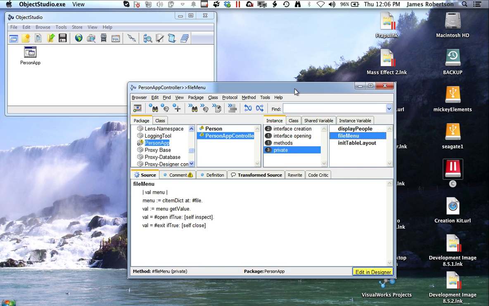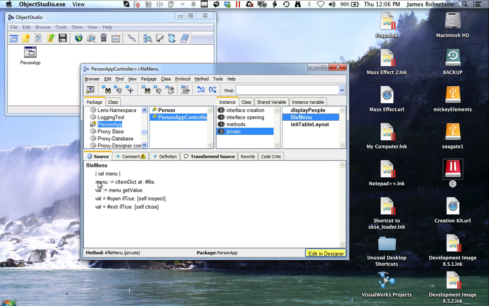So you've got the file menu method, and you see that what I've got is a menu which I'm pulling up based on that ID that I gave the menu file. I get the value to get the current selection value that's been picked, so whether it's open or exit. And then if it's open, I'm going to do this. If it's exit, I'm going to do that.